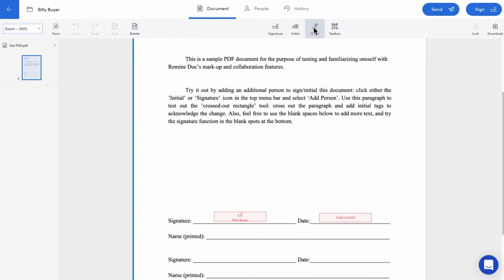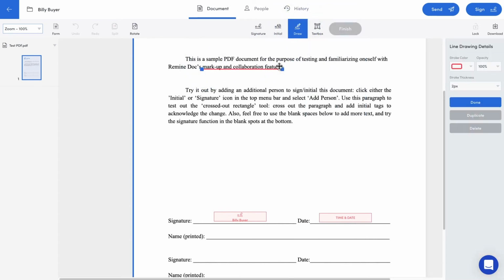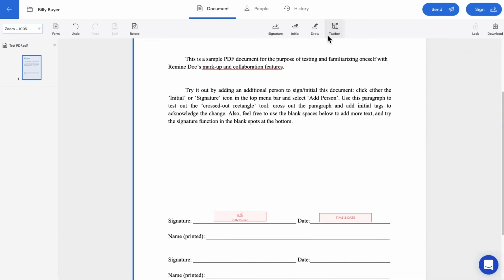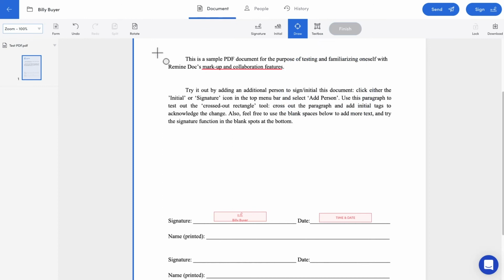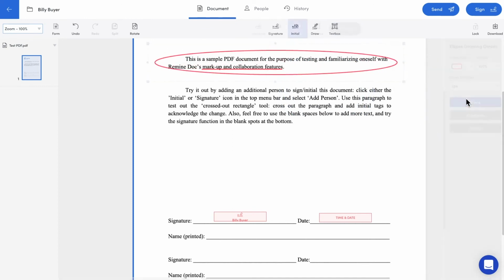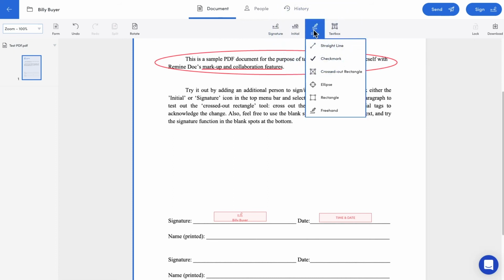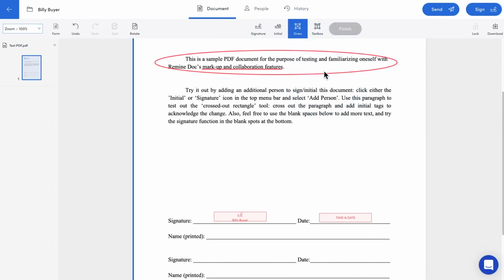You can use the Draw tool to draw straight or freehand lines anywhere on the document, and use the Rectangle or Ellipse options to highlight specific areas. Another neat feature designed for realtors is the crossed out rectangle. Use it to strike out any portion of the document, big or small.